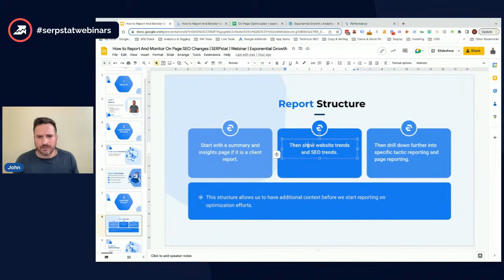The reason for that is this gives us a lot of context before we start drilling down into what we've actually done and the pages we've actually optimized. I want to know how the website is doing as a whole. Maybe we'll see they reduced their budgets on paid media, and now branded search on SEO has gone way down, and that's impacting our traffic numbers. You want to know all that before you really start getting into tactics.